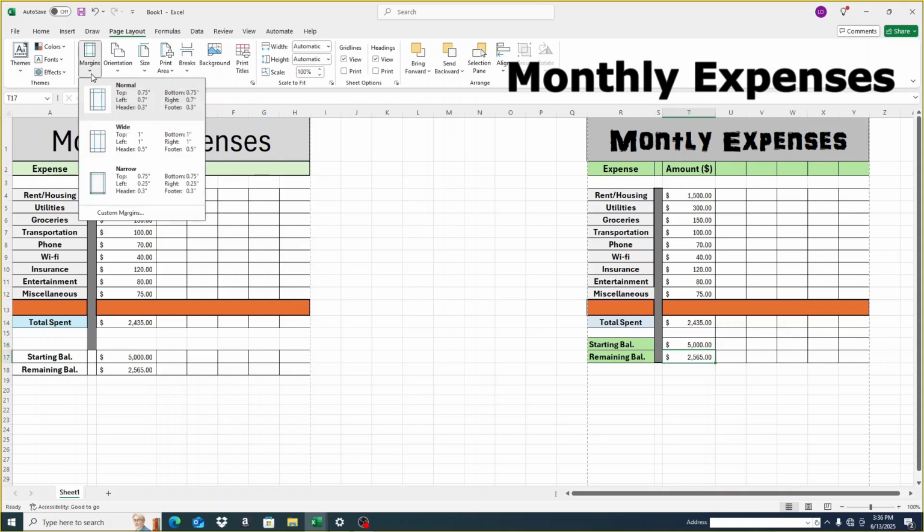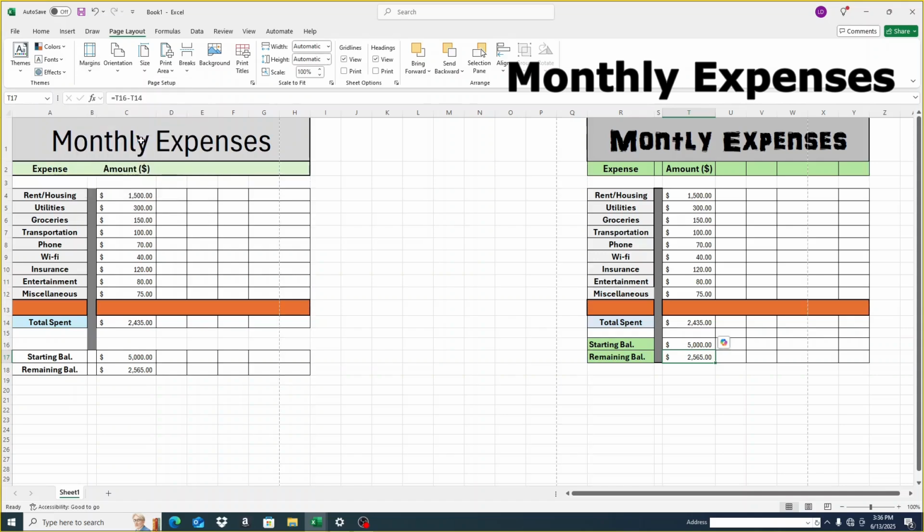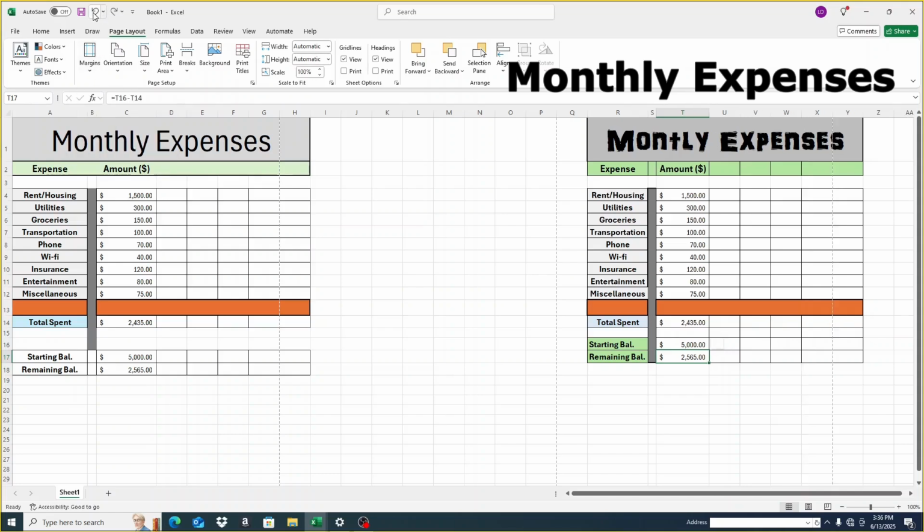Margin. You want to center it a little bit. So you might want to go 1. Oh no, that moved it over. So you don't want to do that. You want to undo that. Put it back where it was. Margin. Here we are. We're back.